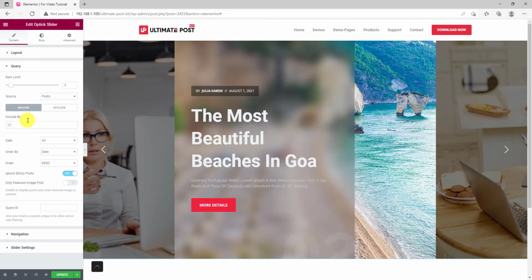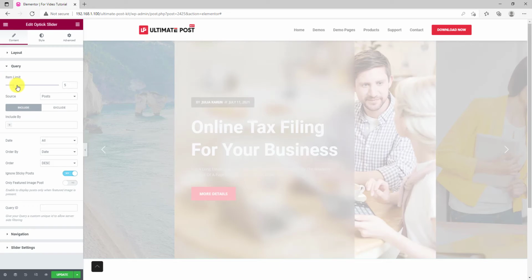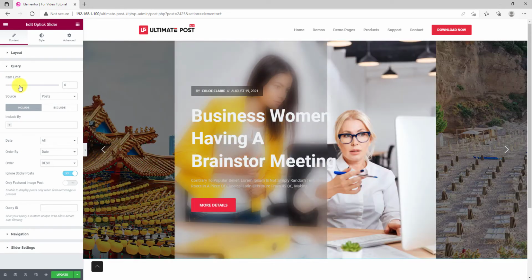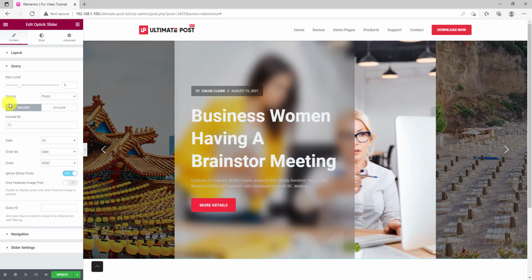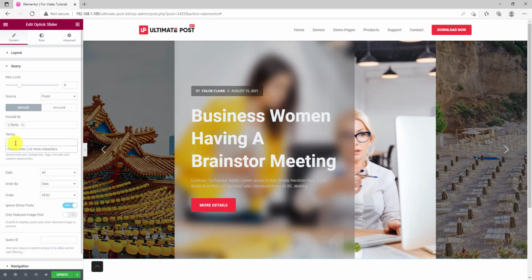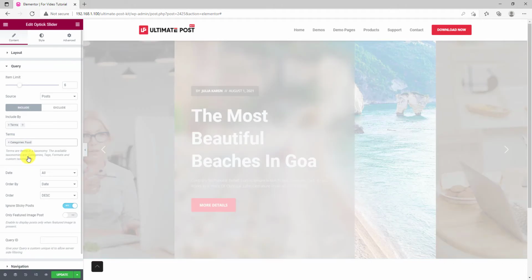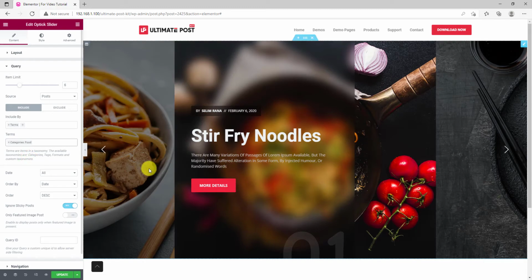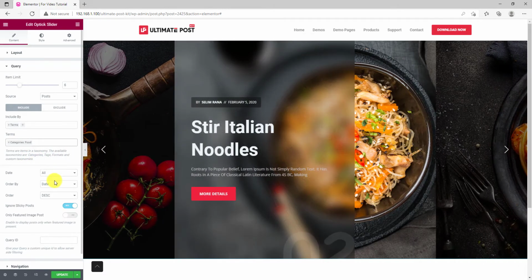Next, the query lets you customize what you are going to display on the screen. Below, you can display only the selected categories of posts using the include field. Let's select the terms, then type food and select the food category. Notice the slider displays only food blogs now. You may also sort them by date and order. It's up to you.